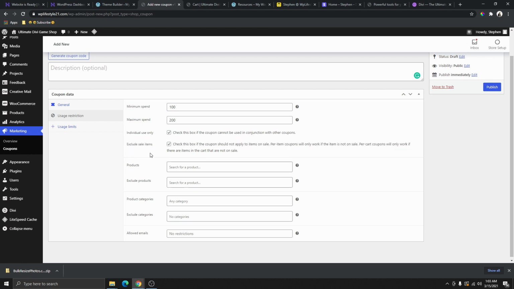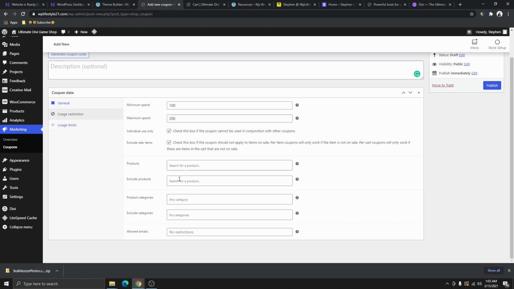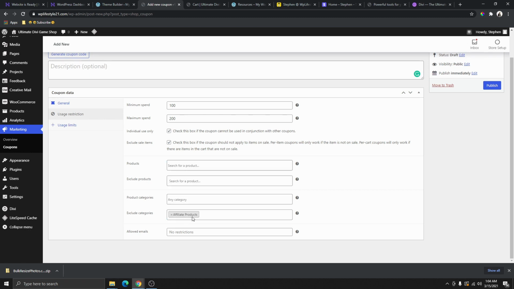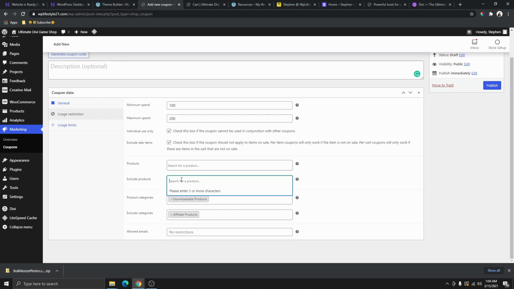So what this means is if you already have products on your shop page that are already on sale, this coupon code is not going to apply on them. And then you can set this up for specific products if you want. You can go ahead and select a specific product here, or exclude a product from this sale, or exclude a specific product category here if you want. Maybe all the affiliate products, maybe you don't want to have a sale on the affiliate products. And then over here, product categories, you can maybe remove the downloadable products, and you can exclude a specific product if you want, or you can allow email restrictions as well.